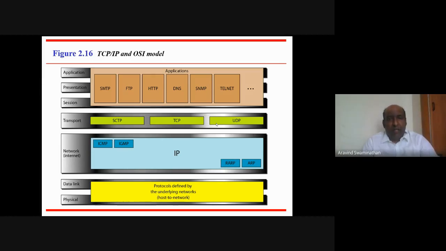And in TCP/IP, we have the application layer. We don't have the session layer and presentation layer separately. In the TCP/IP protocol suite, we have the application layer as a common one. So the layers are reduced to 5. We have the application layer together in the TCP/IP protocol suite, and we have protocols like SMTP, FTP, HTTP, DNS, SNMP, and also Telnet.